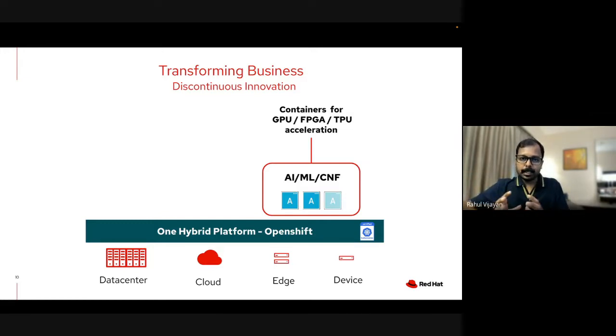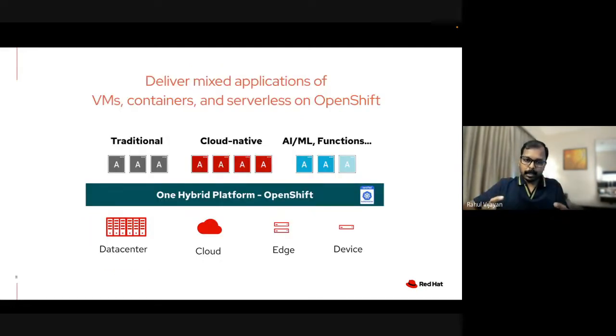But the idea is that it's one single platform which can help you provide incremental thinking as well as exponential thinking from a technology perspective. I'm not talking about business perspective. You might have a business idea that can be implemented on a technology platform.